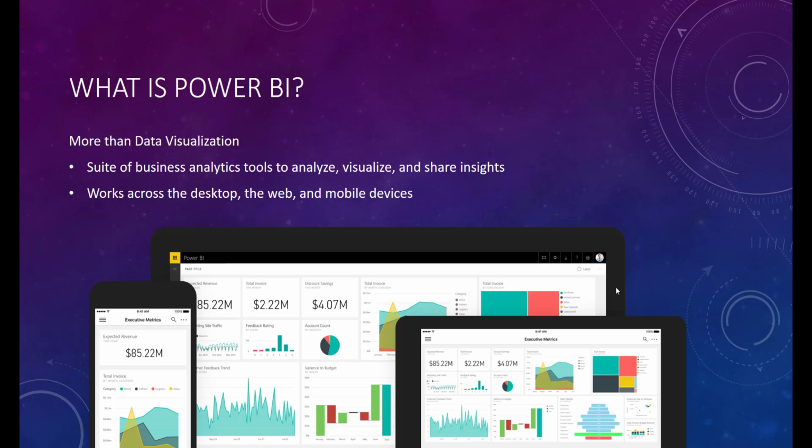So what exactly is Power BI? It's not just to show pretty graphs and charts, but it can also help you analyze and gain valuable insights on your data. And you can view these insights wherever you are, whether it's at the office on the desktop, at home on the web, or going between both of those places on mobile.